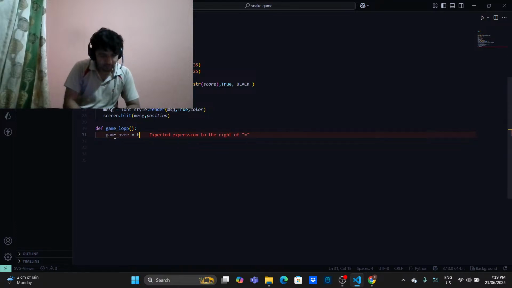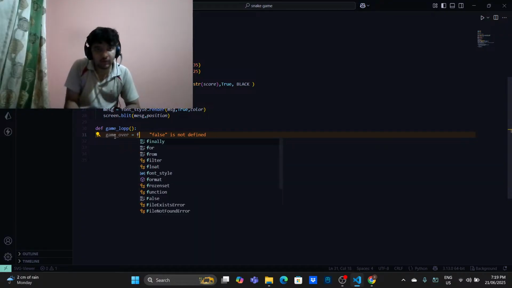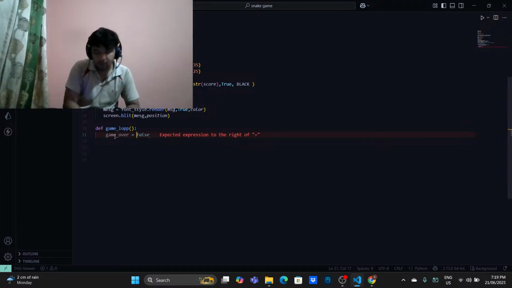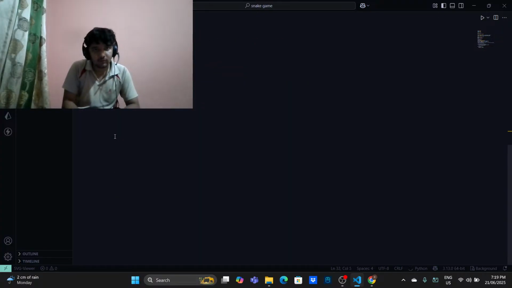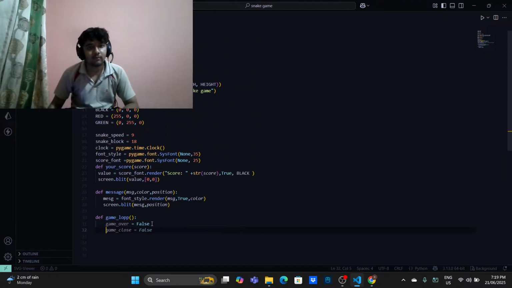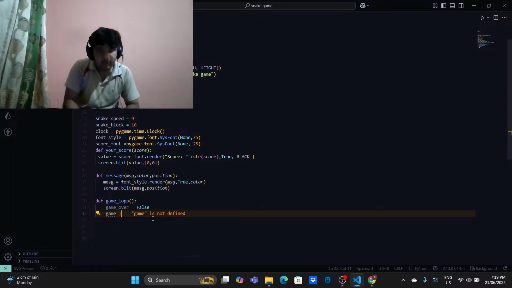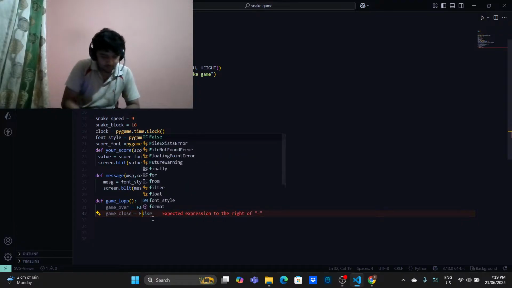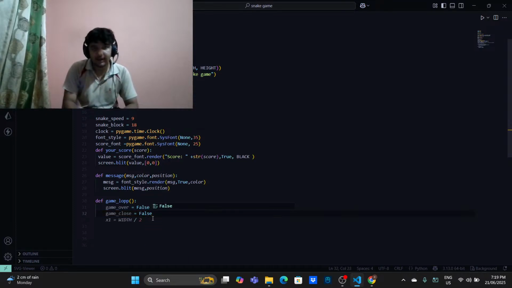Then, okay, here: game_over equal to False. We all know that, False, yes, see, false. Then game_close, obviously we are going to close, then equal to False. That is what we are doing.